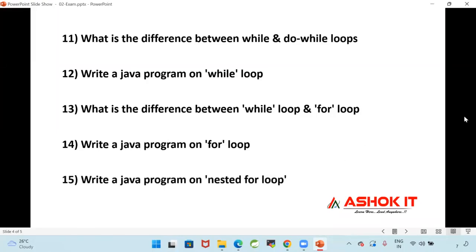Write a Java program on nested for loop. Write them separately, they are separate questions, right?